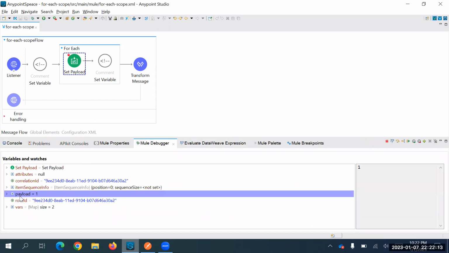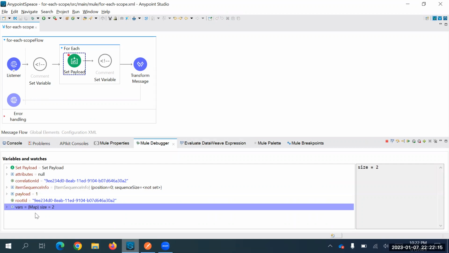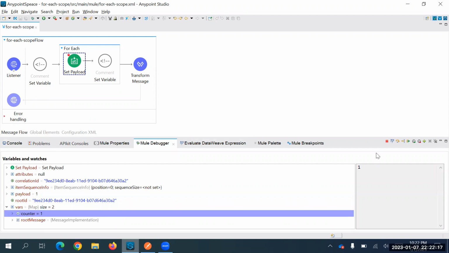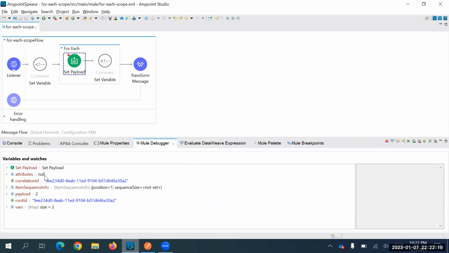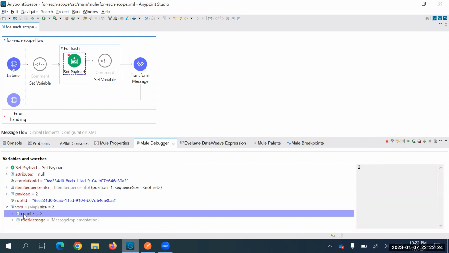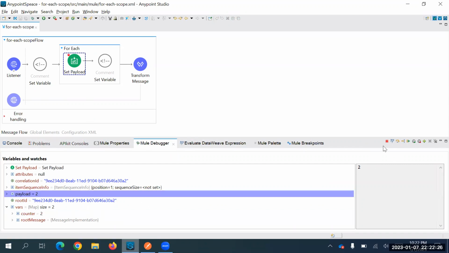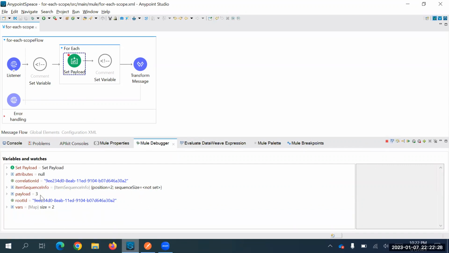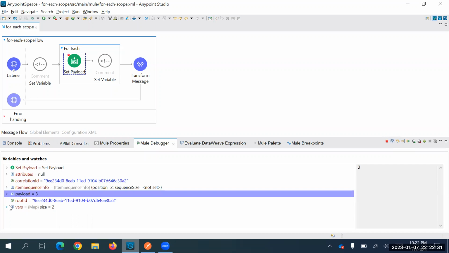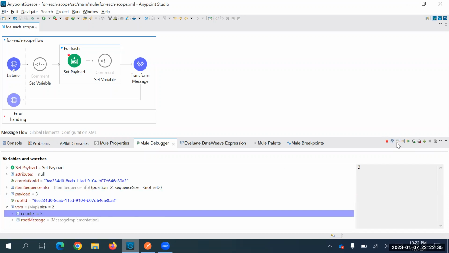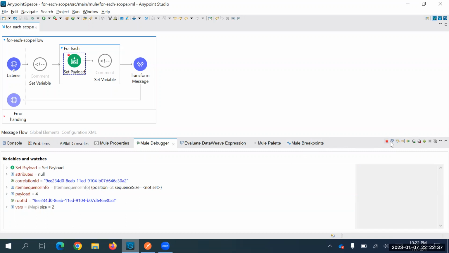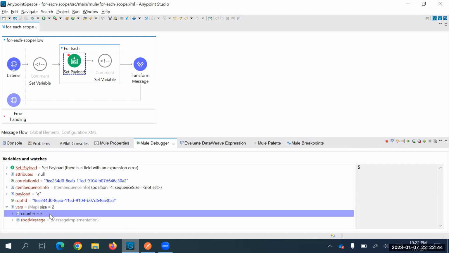If you see, this is my first payload. The counter variable, if you notice, is 1. I'm going next. Okay, my first record got processed, and counter variable 2, and my payload becomes 2. Going next. No issues, my second record got processed. Now into the third record, going next. No issues. Fourth record now. So my first four records got processed.